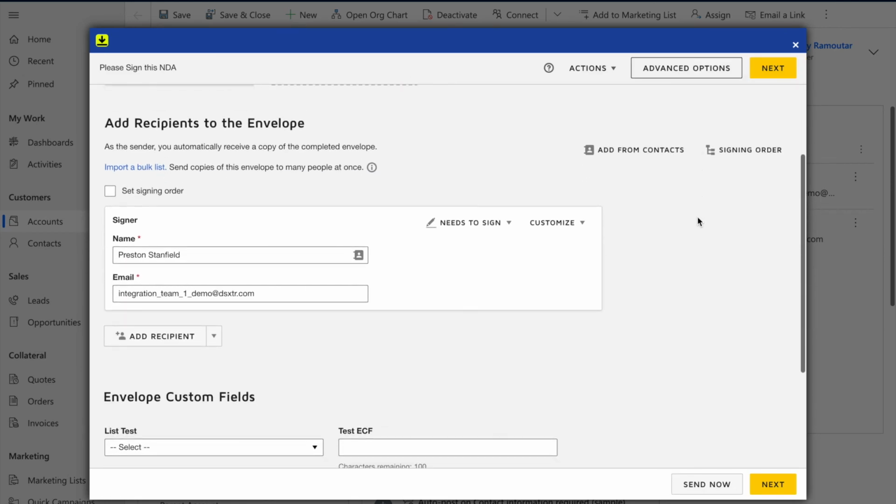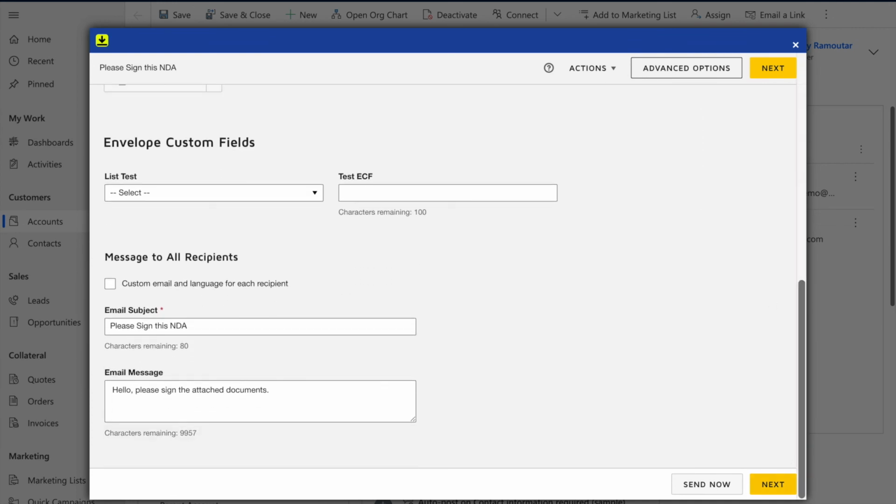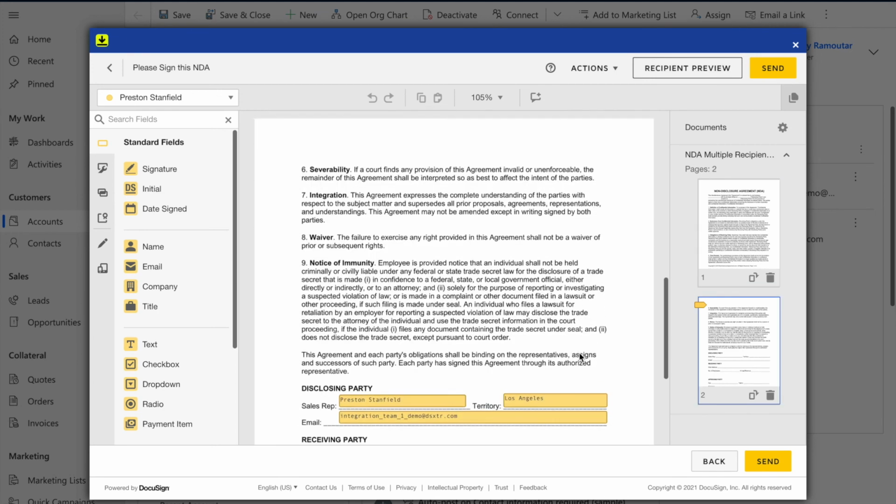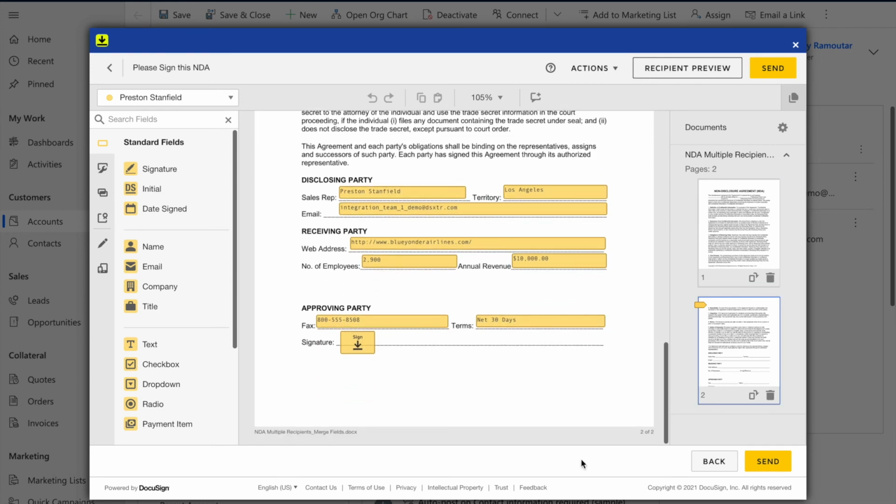In this example, the primary contact from the account has been added. My email subject and message have been pre-populated. Looking at the document, I see that the data was successfully merged in from Dynamics. I can now click Send, and off it goes.